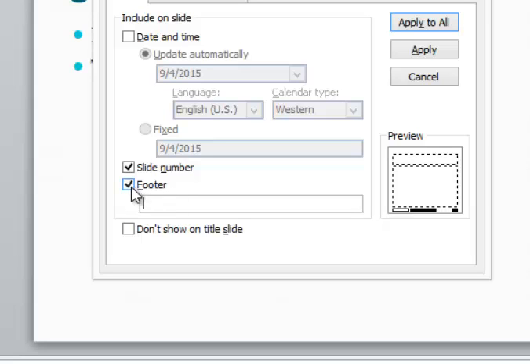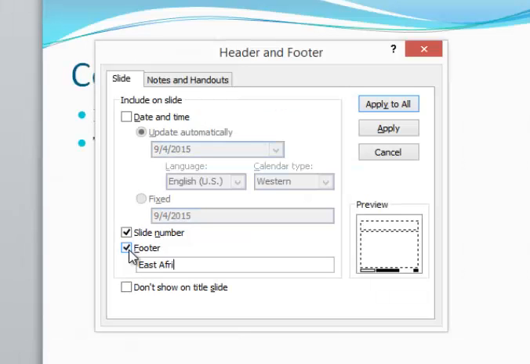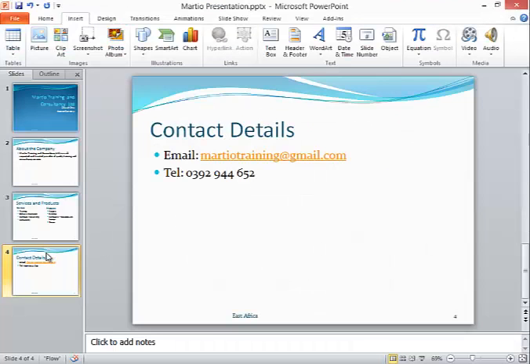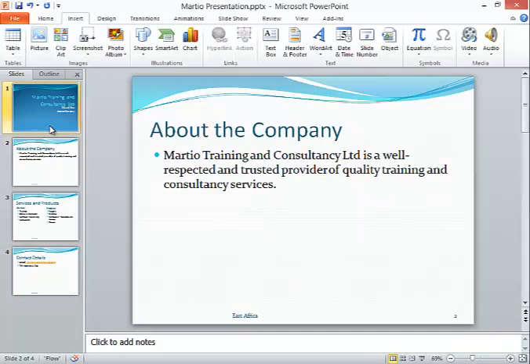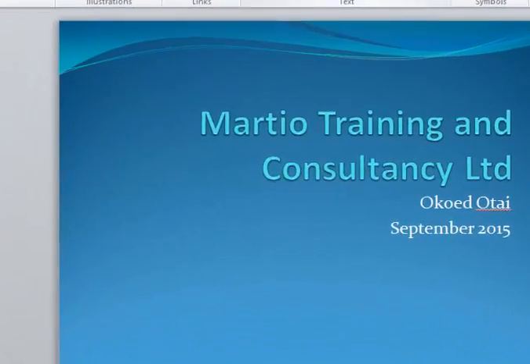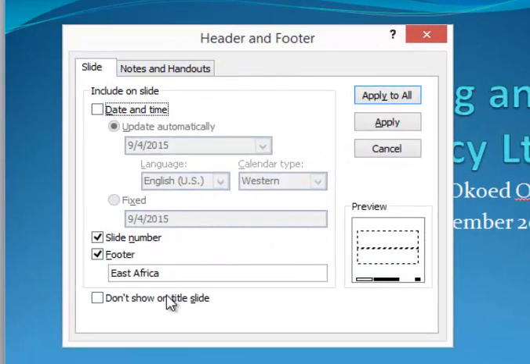you activate this checkbox, then you type, if it is something to do with East Africa, as a footer, then you apply to all. That will be applied to all the slides as you are seeing. Okay, let's get back to Header and Footer, and we see from here that there are also instances whereby you can be required to include on a slide the date and time, so you check that box.